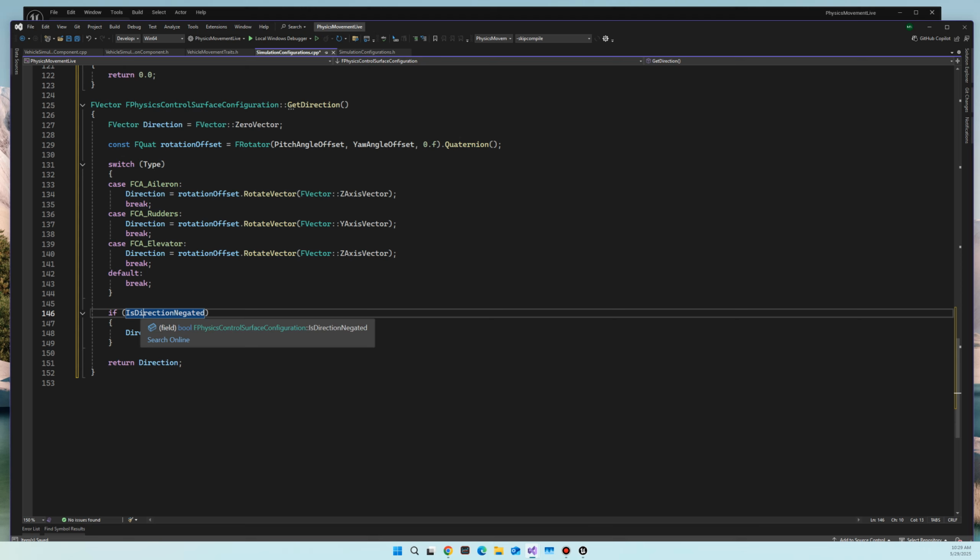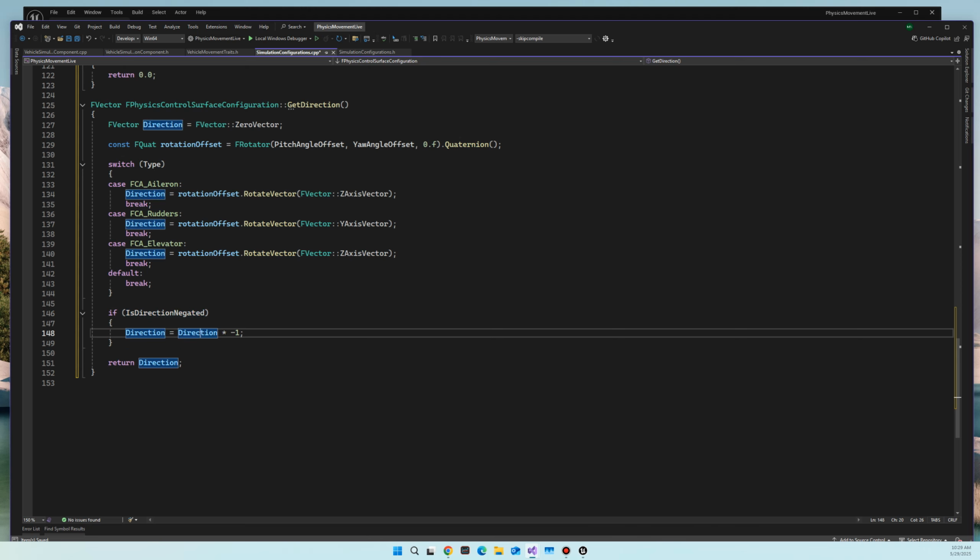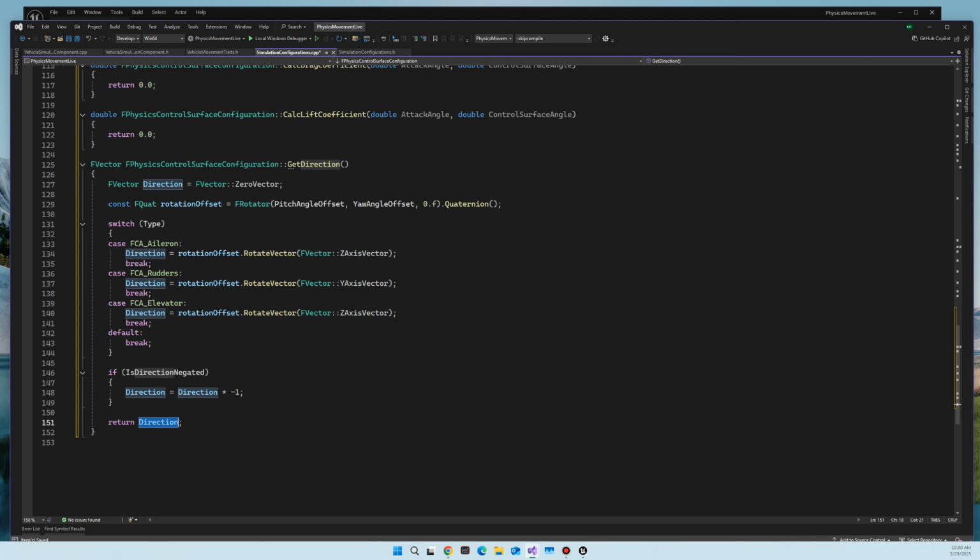Then we're going to check to see if we need to negate that direction. If we do need to negate it, we'll just take the direction and multiply that by -1, which will reverse it. Otherwise, we just return the direction back, and that is the direction in which we want the force to be exerted to help push our vehicle around as we're applying the control surface.